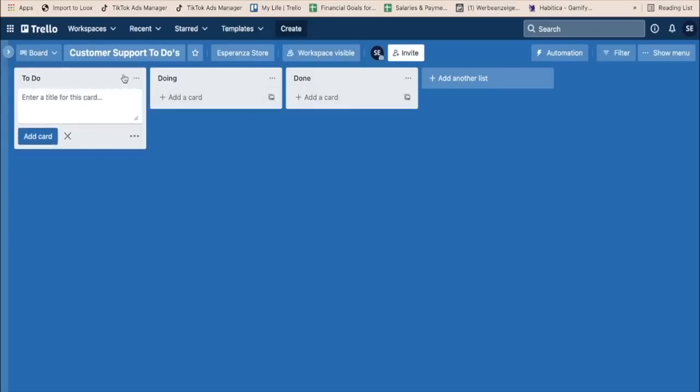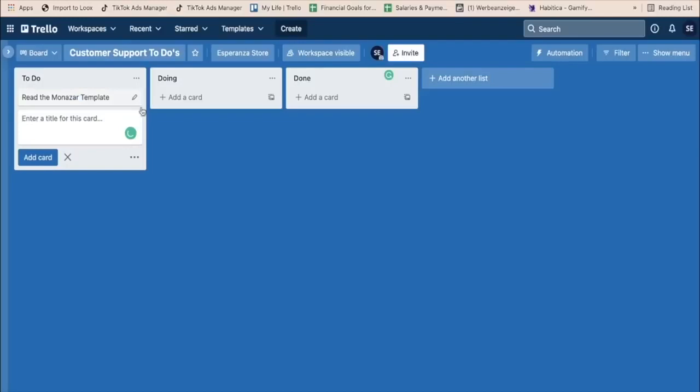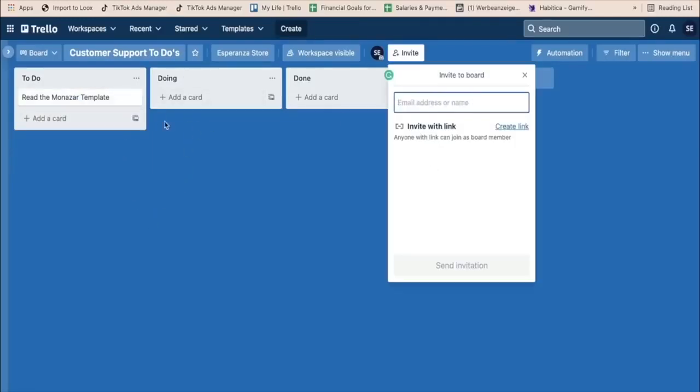Those are cards where you can add the topic of the stuff. Here it's organized like there is the to-do. Here the virtual assistant can add the card to doing, and if it's done, you can add it to done. So for example, here we are going to add our first to-do, and this is, for example, read the Monazart template, for the virtual assistant, so he knows exactly how to answer as soon as he gets questions on email, your virtual assistant's email, and then they can join this board.